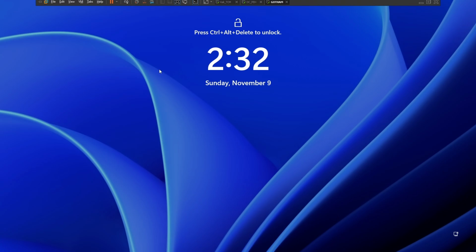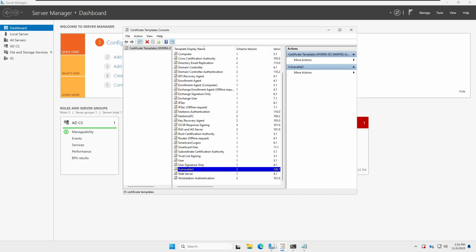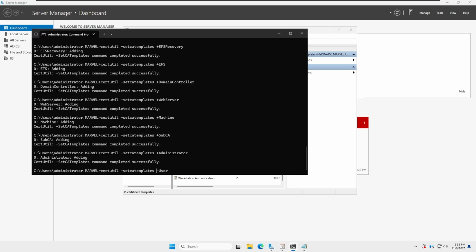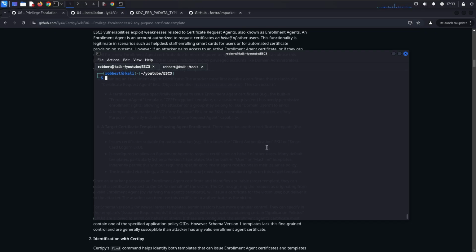So if I go to my ADCS server, I'm going to unpublish the user template using this command, certutil -SetCATemplates -User. Oops. And this is now removed. So users cannot enroll to this template. So if I go back and look for a different command. Let's go with this one.